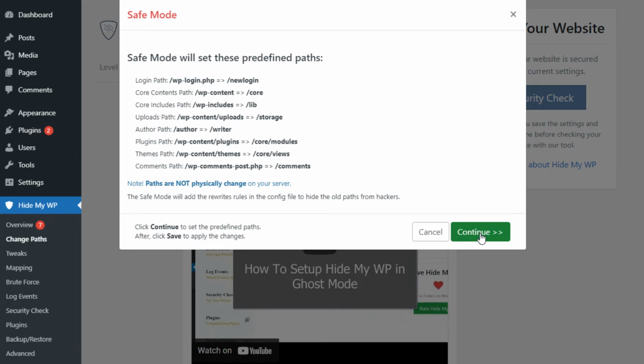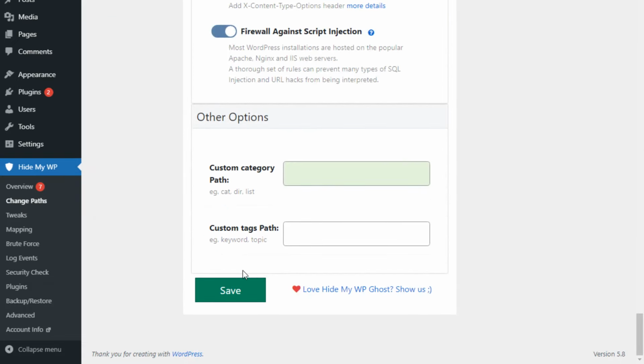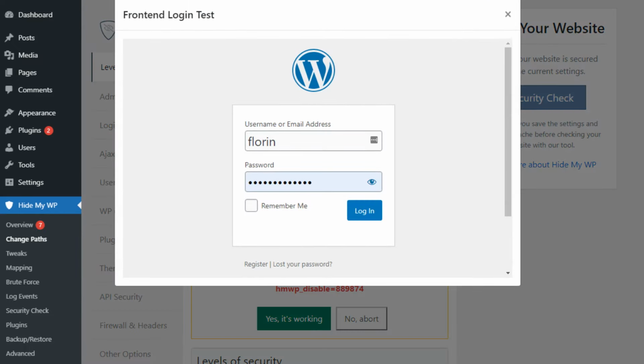Now, if we click on continue, it will show us this. We need to go down and make sure that we save. So we click on save. Now that we've hit the save button, it still didn't save because it helps us with a couple of things for the guidance. So you can run a front-end login test, and if you click, it will do something like this so that you can check that you can still log in to your website.